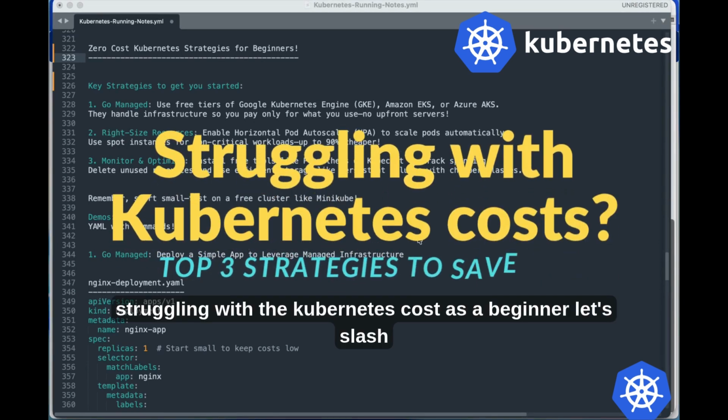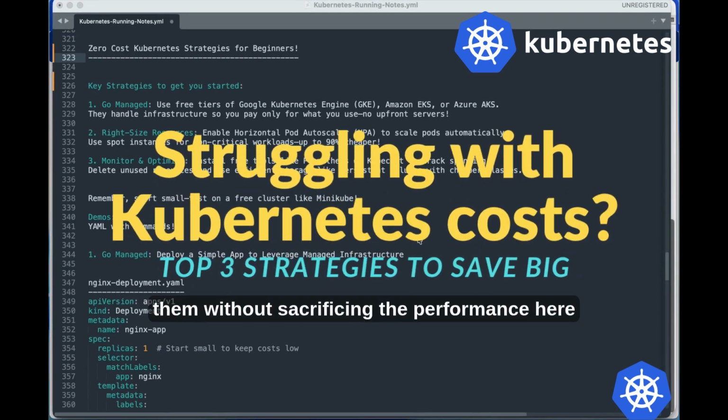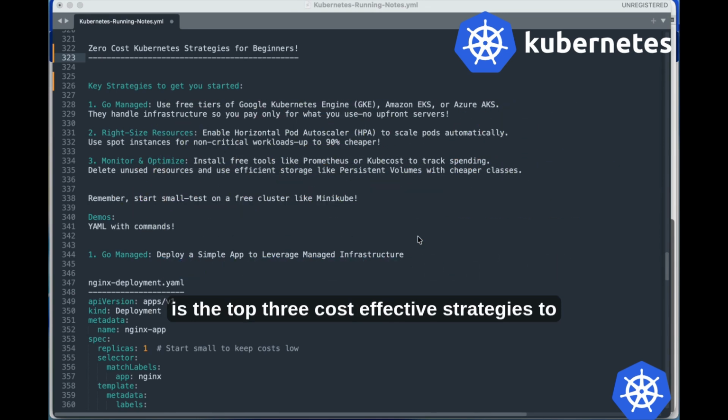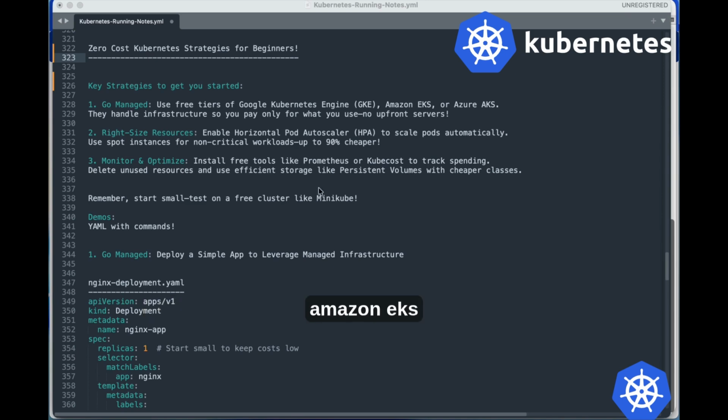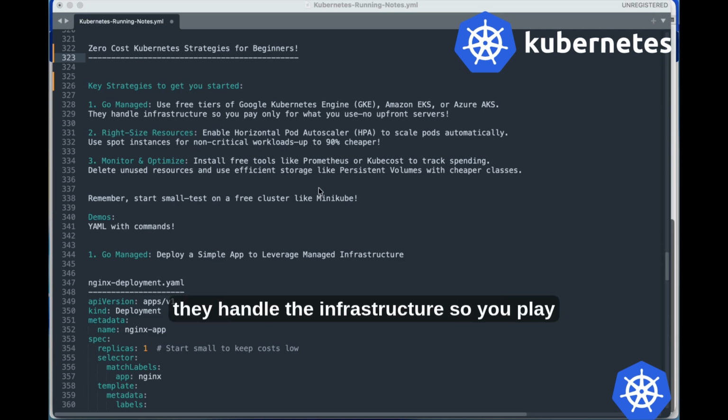Struggling with Kubernetes costs as a beginner? Let's slash them without sacrificing performance. Here are the top 3 cost-effective strategies to get you started. Number 1, go managed. Use the free tiers of Google Kubernetes Engine, Amazon EKS, or Azure AKS.